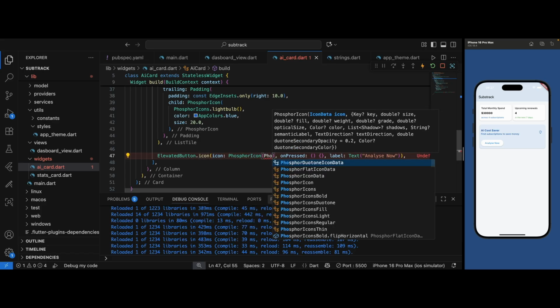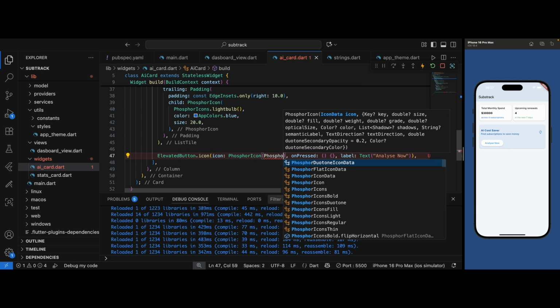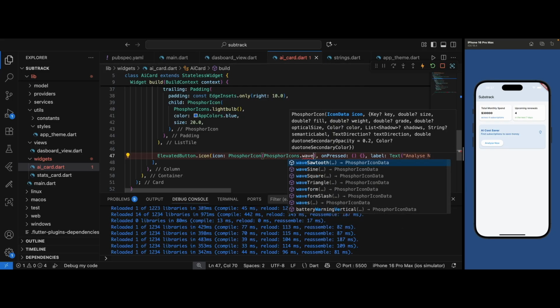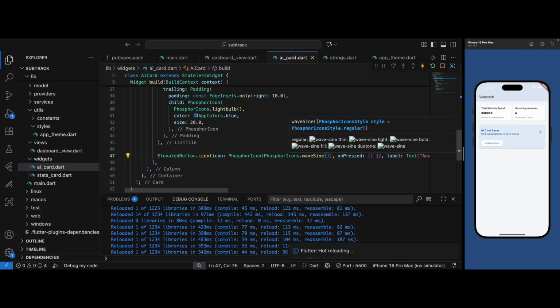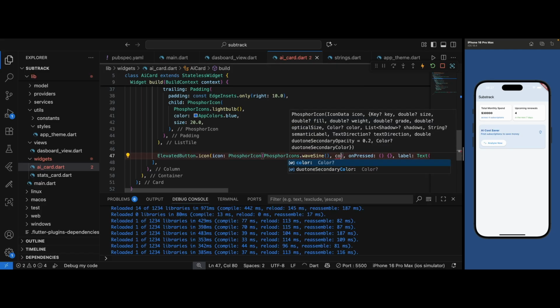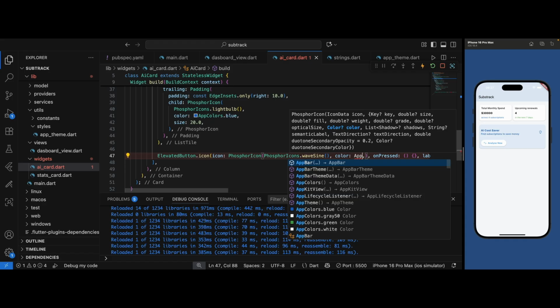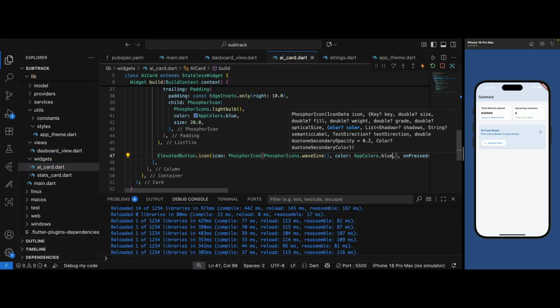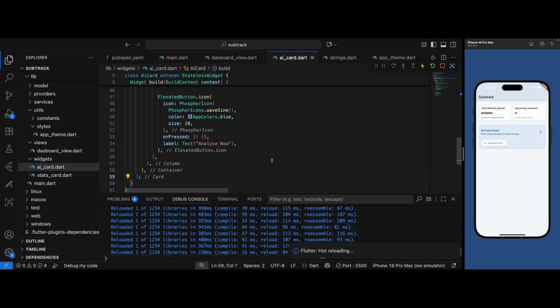Then inside, we need to set the icon data, which is PhosphorIcons dot, let's use wave sign for this, and we need to set the color as well. So the color is going to be AppColors dot that. I think it's already taking the proper color, but let's just make sure that everything is properly set. Yeah. I will set the size as well. Let me set the size to 20. Cool. So that's pretty much it.